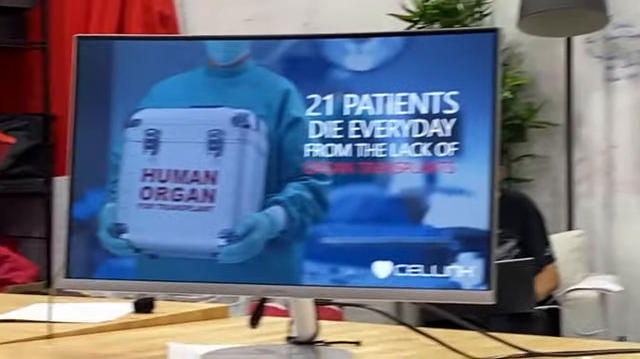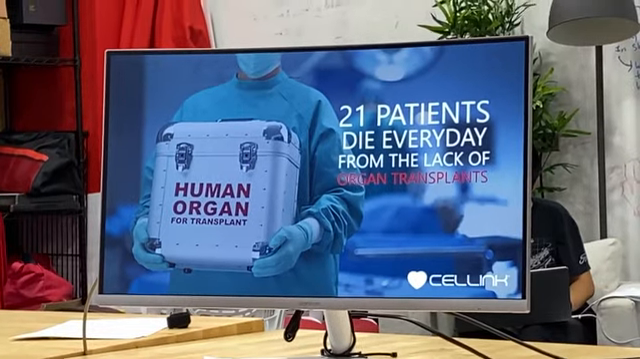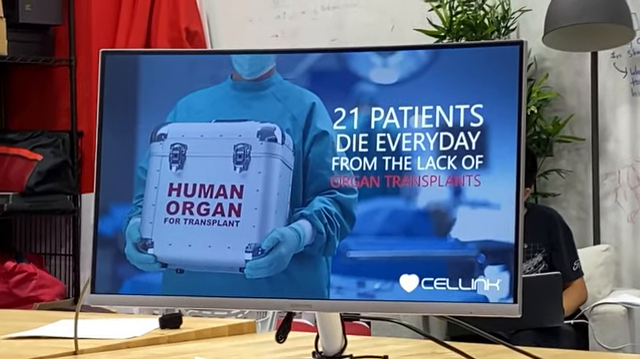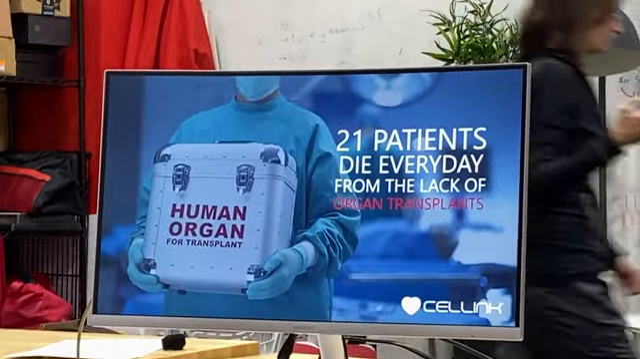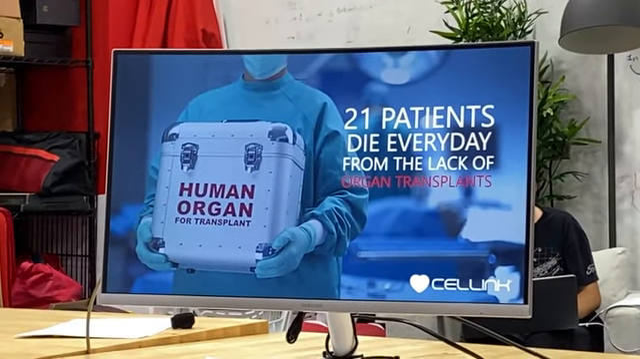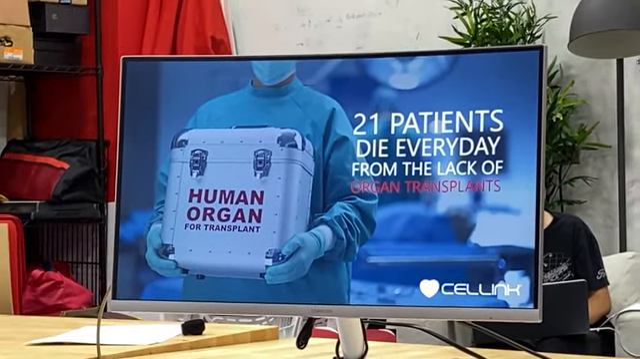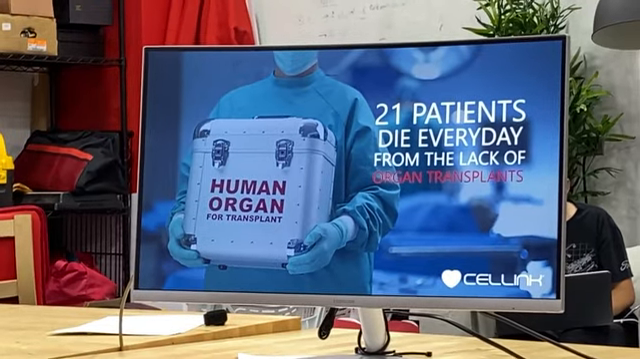So, first of all, here in the States, more than 21 people are dying every day because they don't have a way to get an organ. That is a huge problem, right?